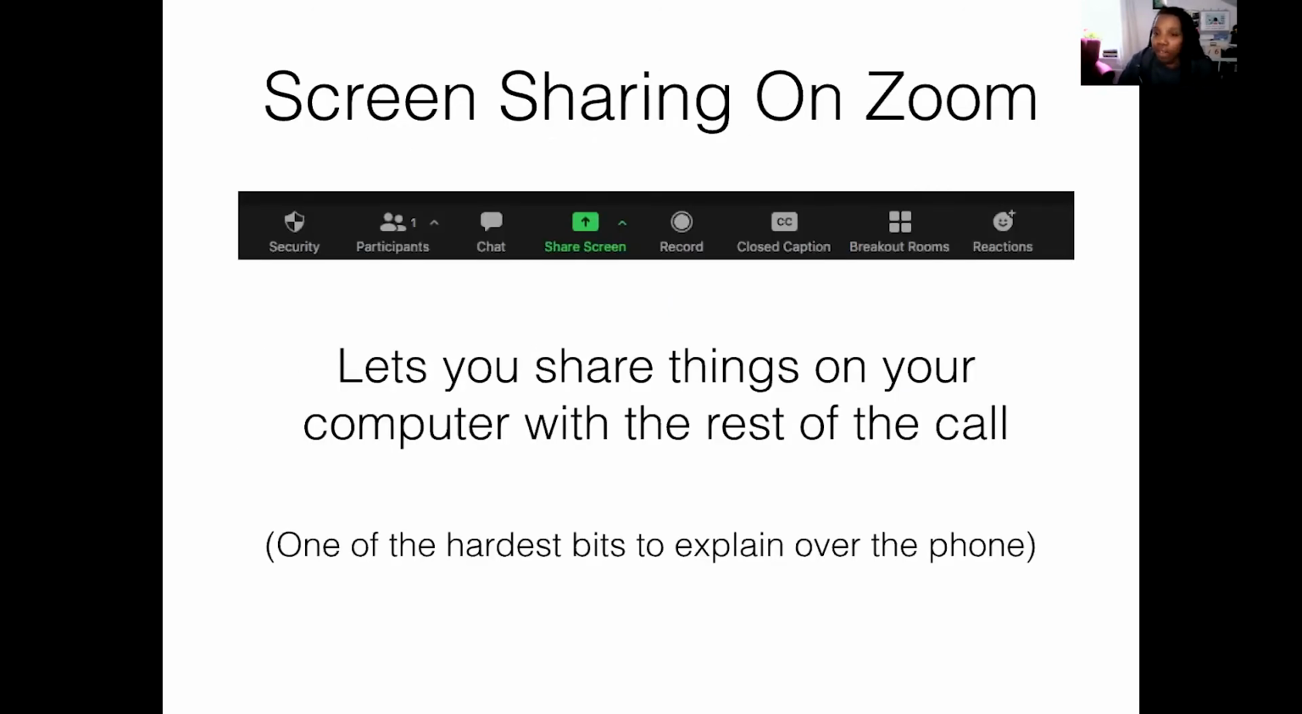Now, screen sharing, which is what I'm doing at the moment, lets you share whatever's on your computer with other people on the call. At the moment, I'm sharing a presentation that I've written on Keynote, and I'm able to show you what I'm seeing in front of me. It's also one of the hardest bits to explain to somebody over the phone, because between clicking the share screen button and people seeing what's on the screen, there's an extra little bit, and that's the bit that even when you share your screen, you can't really show somebody.